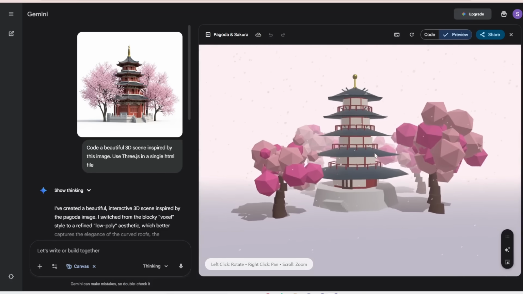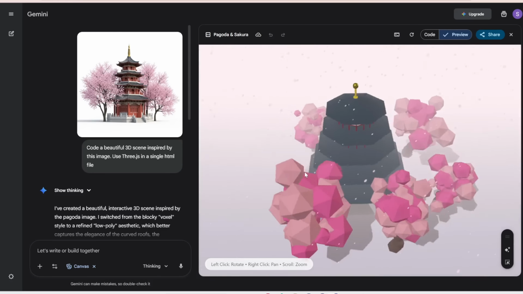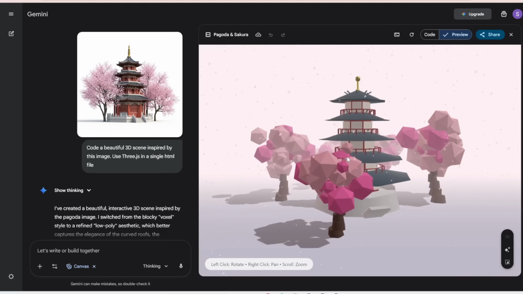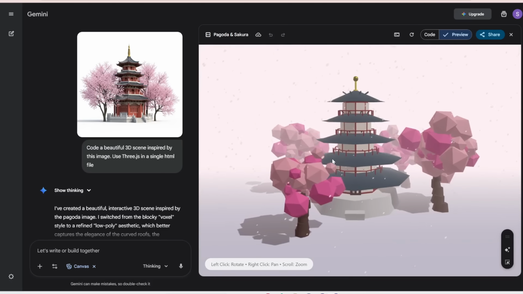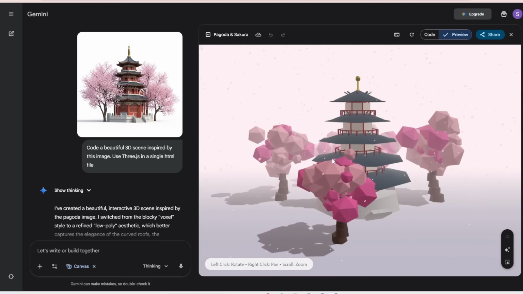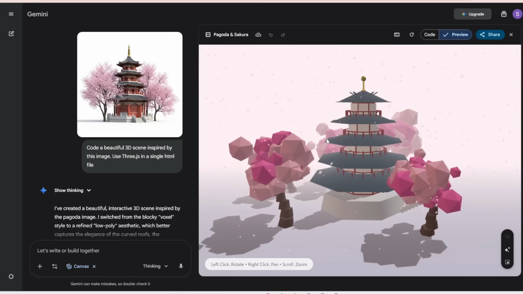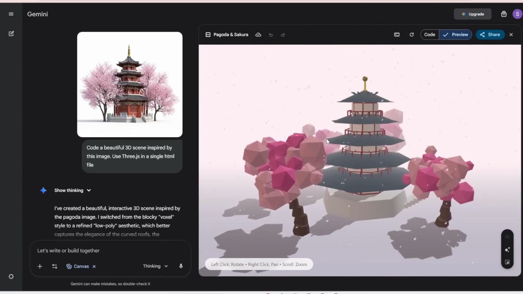How cool is that? It actually was able to generate this image, but in a 3D scene. Now the details aren't perfect, but this is already really good compared to the other models. Plus it even added some nice animation of sakura petals falling. So with Gemini 3, you can easily just upload an image and get it to create 3D assets.